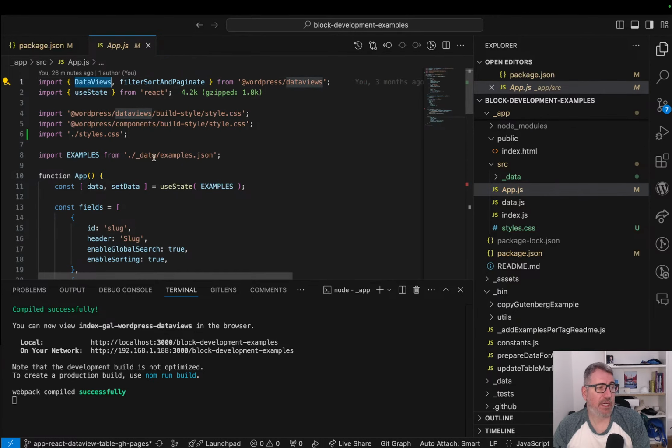So this is fine. We are importing the data views. Then we are importing this function that does a lot of work for us, and I will explain this later. But yeah, these two things are going to be commonly imported from this package.